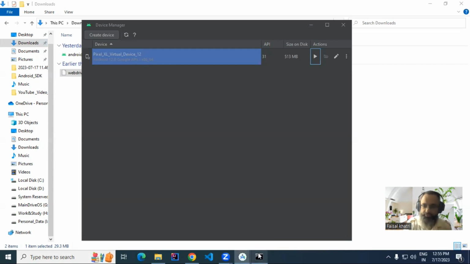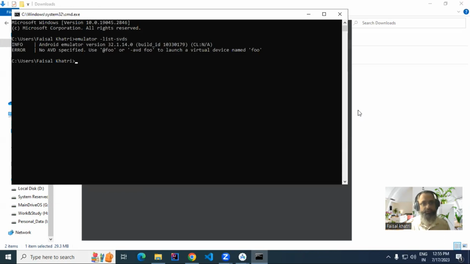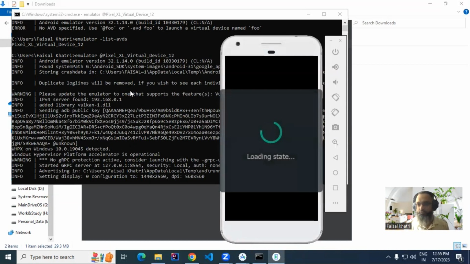Now, how do I start an emulator using a command line interface? Let's check that next. On your command prompt, just run the command emulator -list-avds, and this will list all the emulators, the virtual devices, that are created on your local machine. Now, if I want to start that emulator from this command prompt itself, I just need to run the command emulator, put an @ sign, and then copy paste the name of the emulator that I want to run. And this will start the emulator directly from the command line interface.